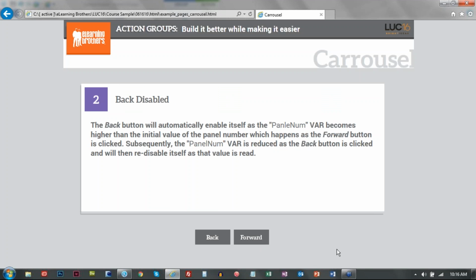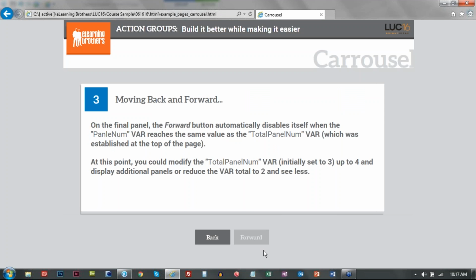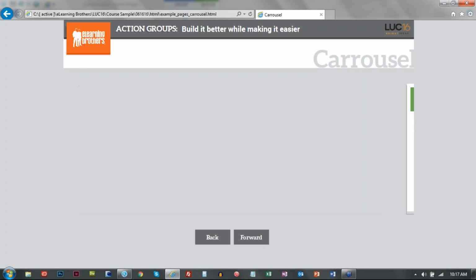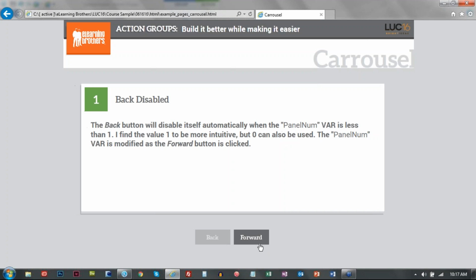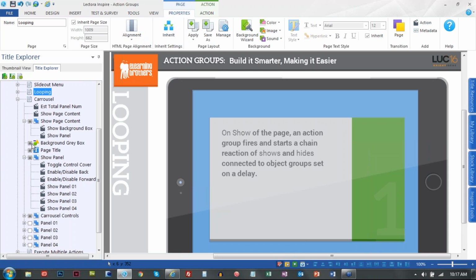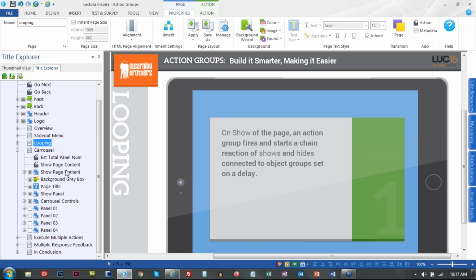On clicking forward, we've got some nice little swooshy dooshies that will slide left and right. And check it out, we've got our back button now, because it's acknowledging the fact that it's on slide 2 of the total. And then finally on the last one, we've got a disabled forward button. I think that's all pretty easy to follow along with. Pretty simple stuff. So we'll look under the hood here and see what we've got going on.